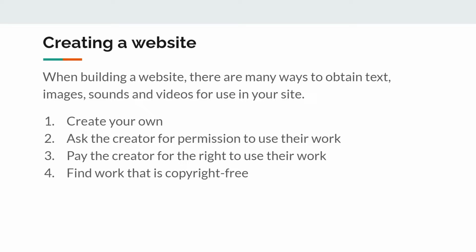That'd be silly. But let's say you don't own it and you find something online and you want to use it. Well, ask the creator for permission. You have to find out who owns the copyright and ask them for permission. Now, they might say, "No, you have to pay for this," in which case you can pay the creator for the right to use their work. If you don't want to ask for permission, or let's say you just can't find the creator or you can't afford to pay for copyright licensing fees, you could find work that's copyright free.